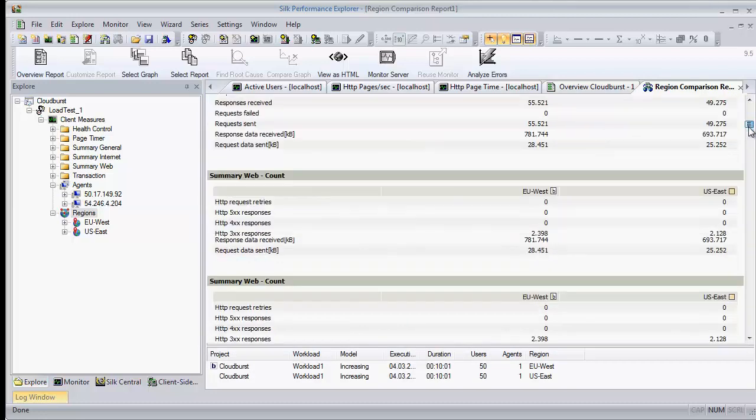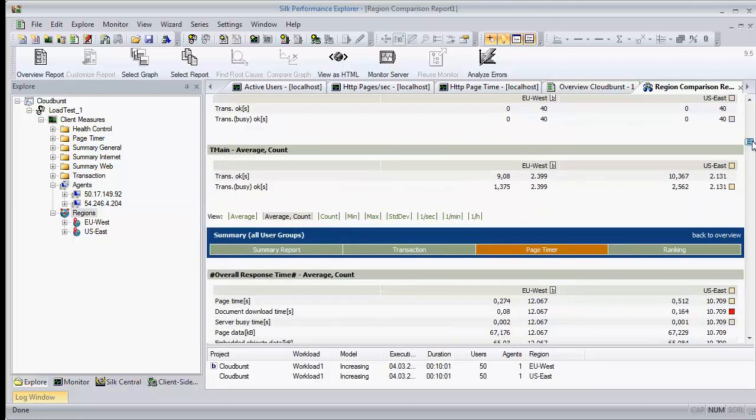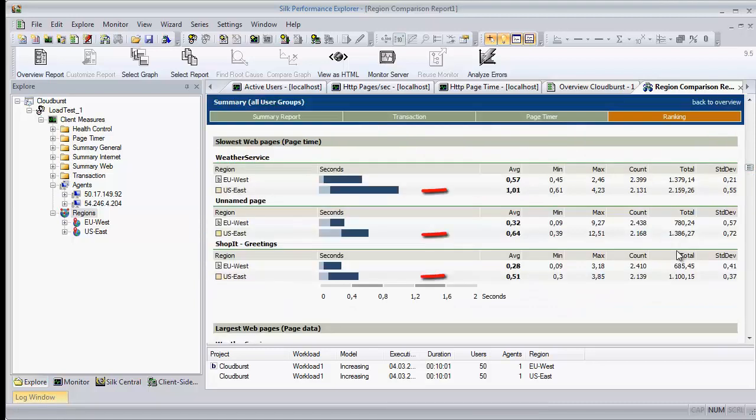So why would this be? Let's take a look at the ranking section of the report to find out. As you can see, all of the US East response times are slightly slower than those in EU West. This makes sense because the demo application server is in Europe, closer to the EU West agent. There are apparently some network latency issues between the application server and the US East agent.